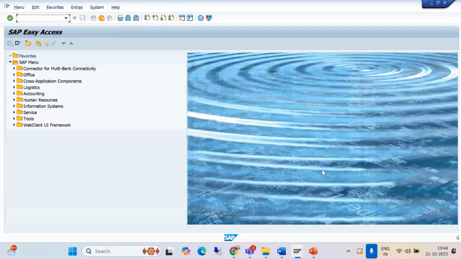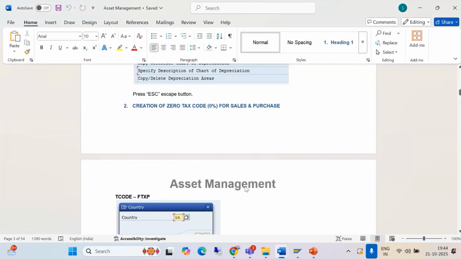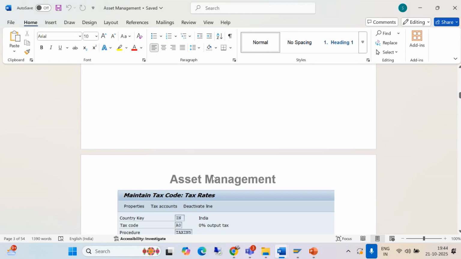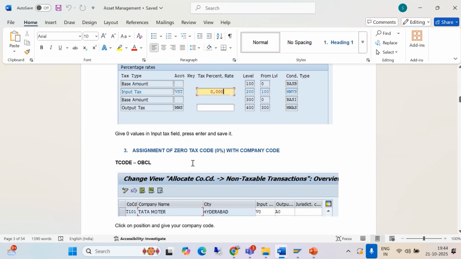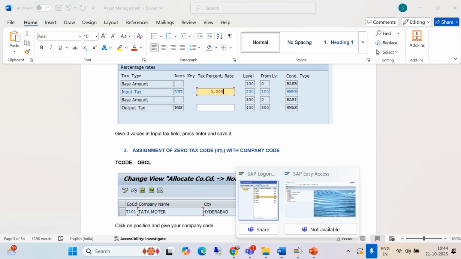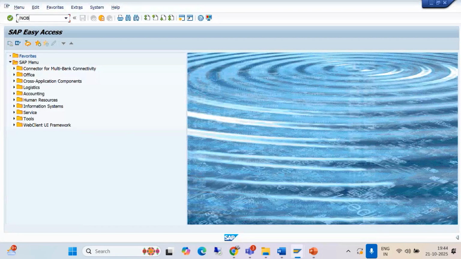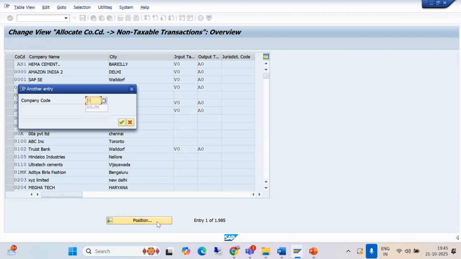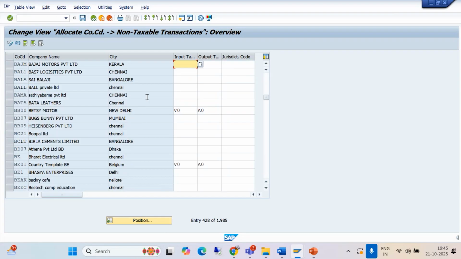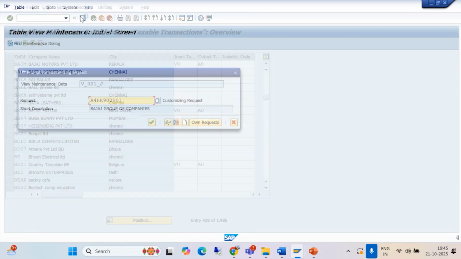So what we'll do, we have to assign that particular thing. OBCL is the transaction code that we use to assign the zero tax code to the company code. So if you see here, /n OBCL is the transaction code. Go to the position and country BAJM. Press enter. Input tax is V0, the 0% tax code, and output is A0. Save it.